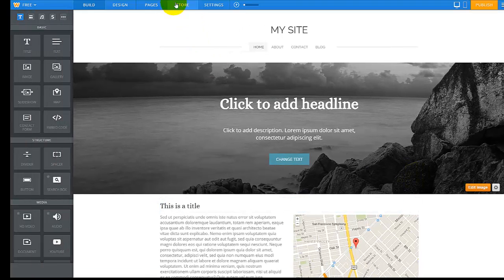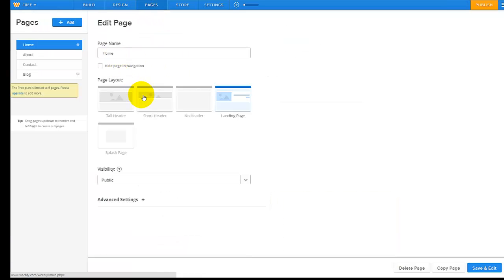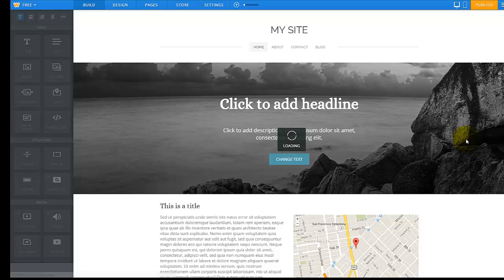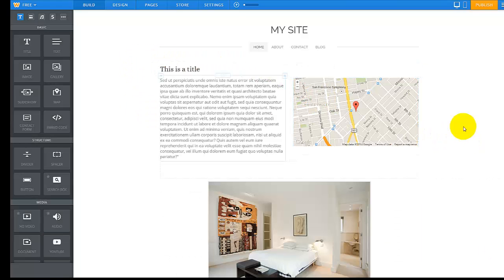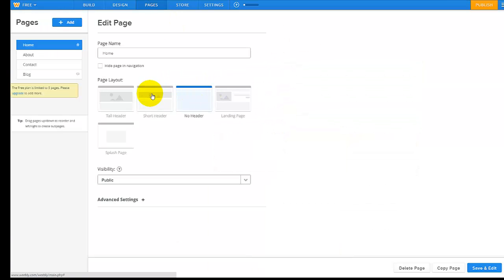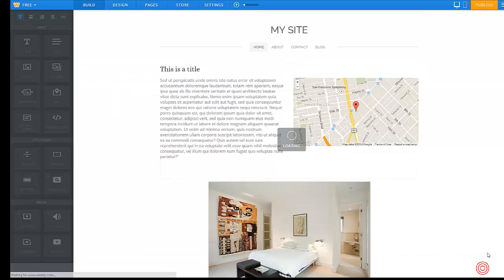And if I want to change the page layout, I can go back to pages, and let's say I want a shorter header or even a no header. Okay, so let's say I pick no header right here. Then I'm just going to save. And right away, the header image is gone, and it's all content right here. And so I want to show a short header, and just click on that, and that's it.